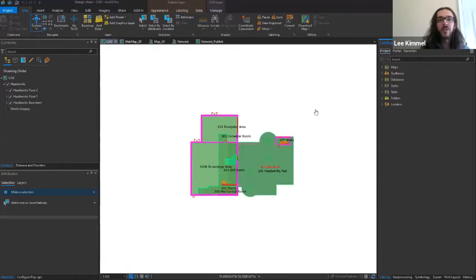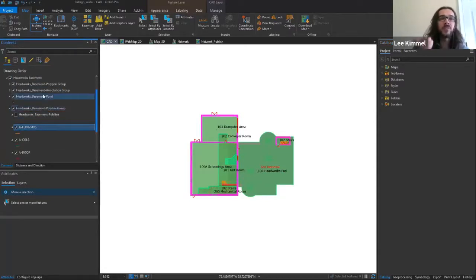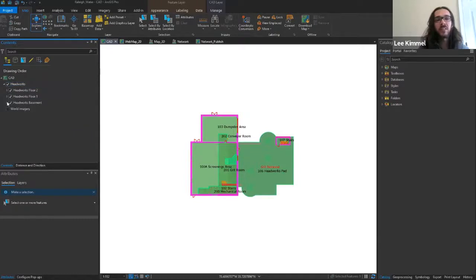So this is a video showing ArcGIS Pro and our CAD data. So after we clean it up, we import it into Pro. And you can see here we have each layer for the floors. So we have the basement, first floor, and second floor. And within those layers, we have the CAD data specifically. And you can turn them on and off to view the different layers and the data that they contain.